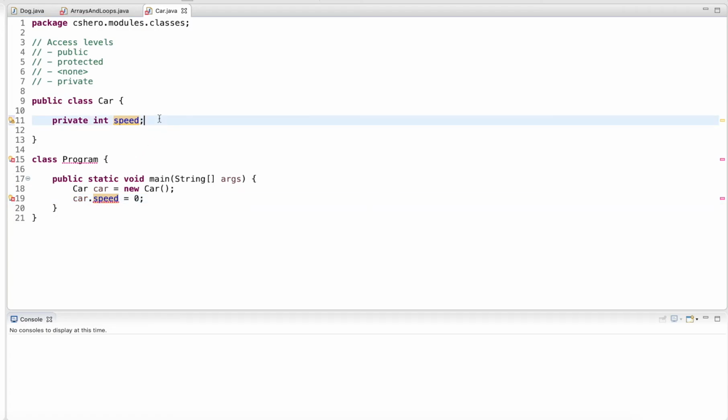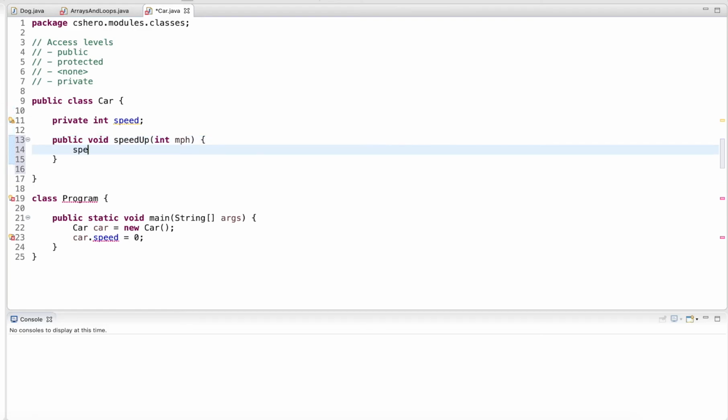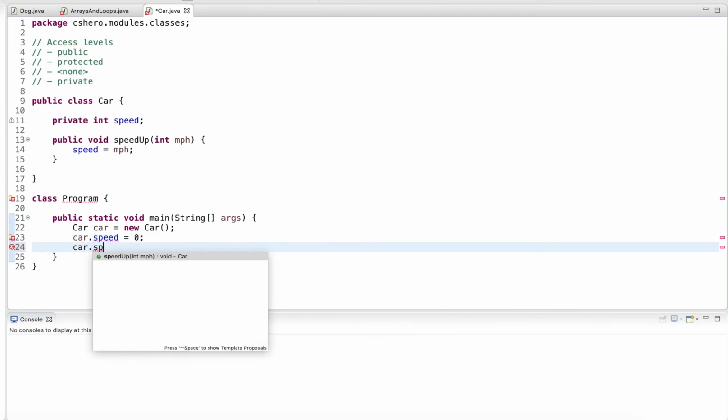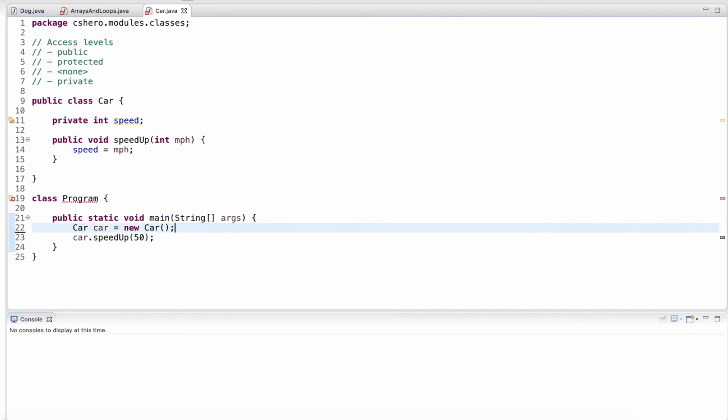Now what I could do here is, for example, add a method, and I call this speed up, and pass in some mph, and then use an assignment to assign the mph value to the speed. Now this one is public, so public again can be accessed from anywhere. So if I do public speed up, and I speed up here to 50, this works fine because it's public.